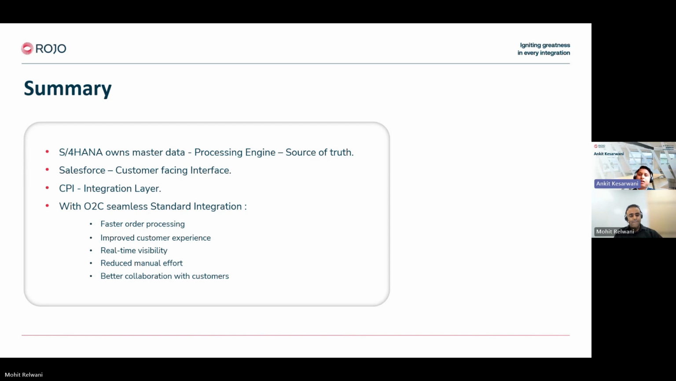As a summary, what this solution or integration content is about is a pre-packaged set of interfaces which you can use from day one. It covers master data, it covers transactional data in both directions, and it can be further extended.